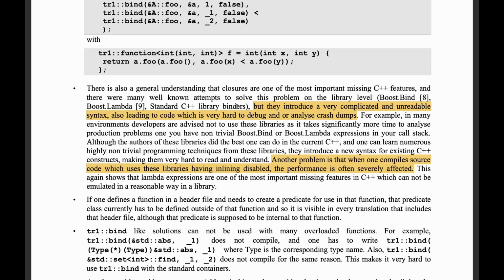These were present in the boost library before C++11 as well. That means the lambda functions were implemented in third-party libraries, but they were really complicated, right? And probably unreadable syntax as well for those developers who are just starting out. May not be for all, but still not that convenient for any developer to use these algorithms and debug.